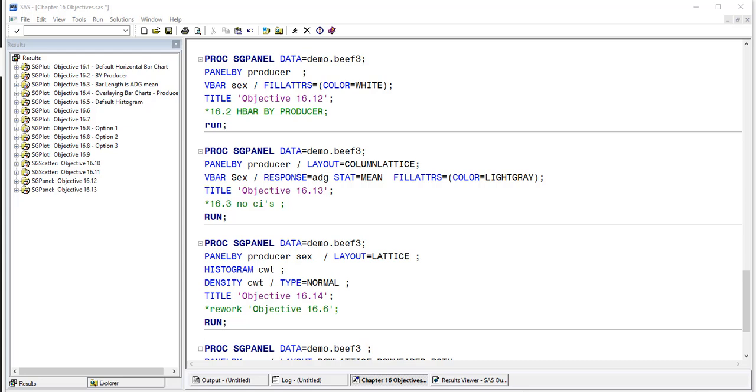Objective 16.14 is kind of a rework of Objective 16.6. This time what I'm looking at is what a lattice looks like for the histograms, and we're overlaying a normal density. I'm paneling by producer and sex. Previously, I believe all we had was producer 3. And so how will this look?